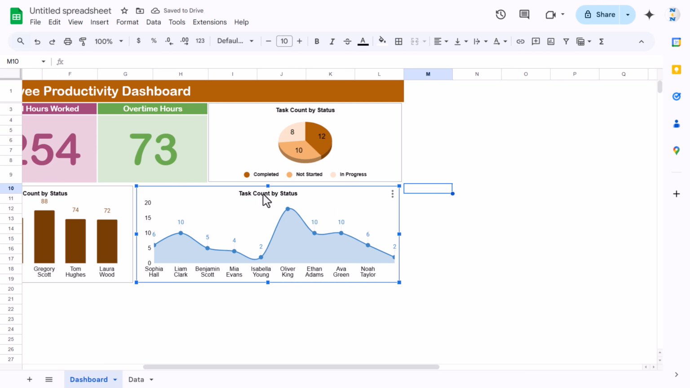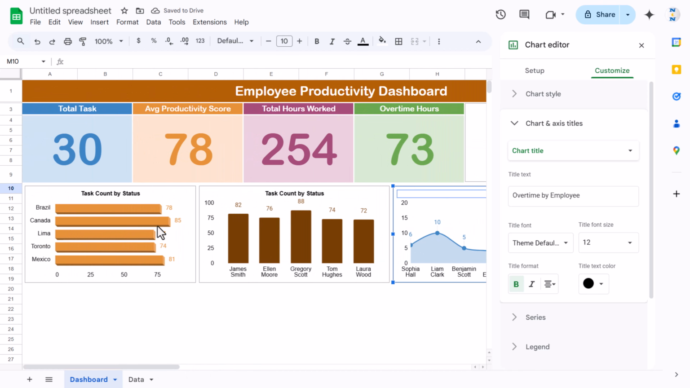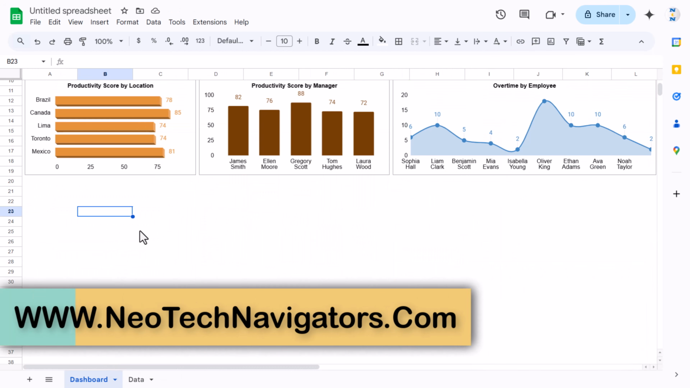Now we will quickly change this. This is the overtime by employee, and we will change the title of these two charts also. This is the productivity score by location, and this is the productivity score by manager. Okay, so we have added these three charts. Now we will add the other charts also.